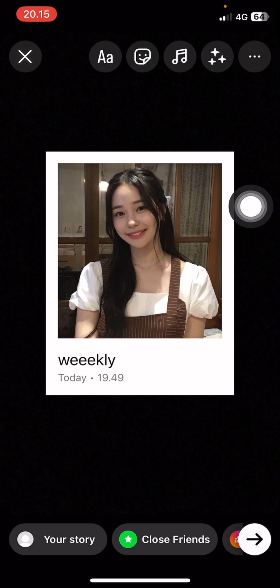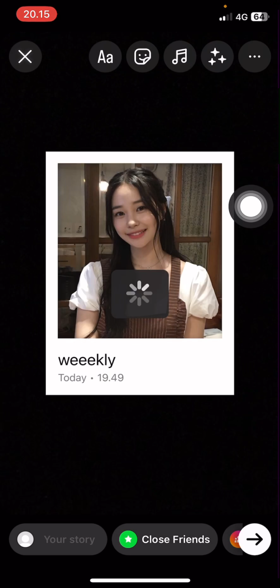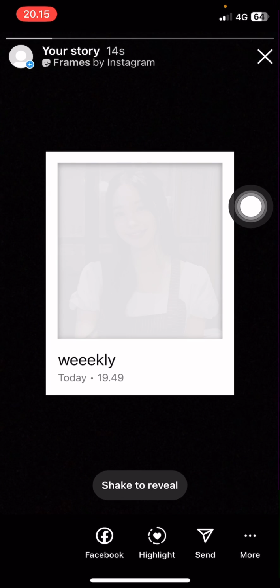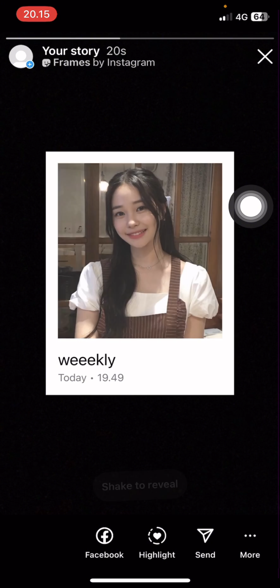And so when I post it to my story, it's going to reveal it once I've shaken it. So here I have to shake to reveal. So shake your phone to reveal it. I'm kind of trying to shake it. Just keep shaking it and ta-da, it will reveal it. And that is it. Super simple.